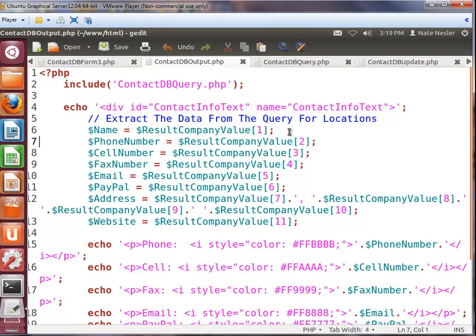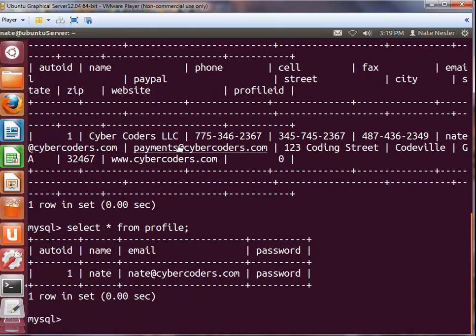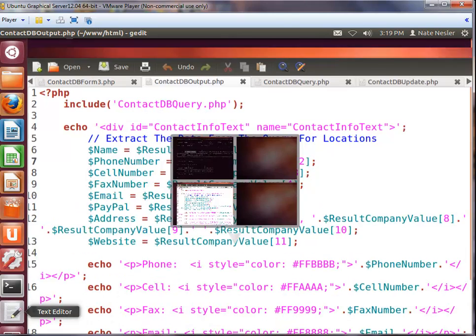Okay, well, all right, so we're going to say $name equals $result company value here, and then we're going to do a 1 with brackets around either side of it, semicolon, $phone number equals $result company value, brackets, 2, close bracket, semicolon. And so I'm grabbing the phone number value from this array. If you notice, this is not like magic. I'm not grabbing this out of thin air. No, remember, 0 would be this first one here. So I didn't want that for the name. I wanted to grab this, the name, which is going to grab Cybercoders LLC. So check it out. We're looking at name.